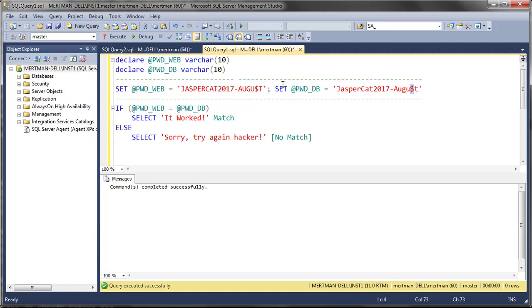Good for them. But over here, it looks like they typed it in, but they must have had caps lock on. Come on, Mom. Caps lock? It's probably my mom.